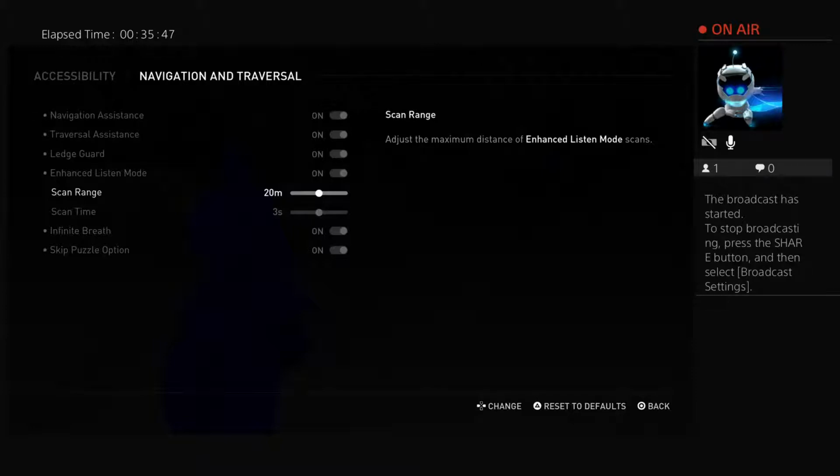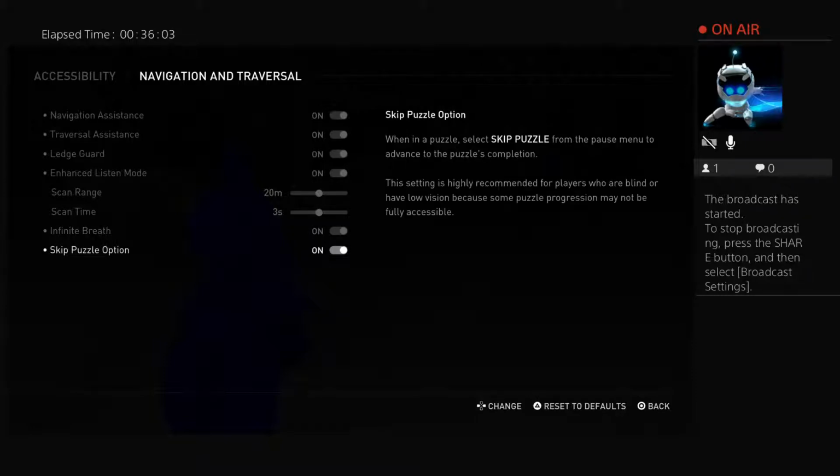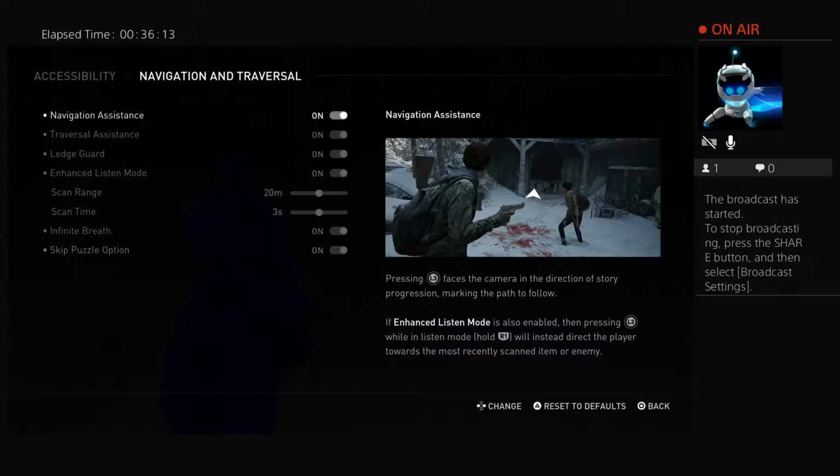I'm gonna leave it. Scan time 3 seconds. Range 1, 2, 5. Adjust time for an enhanced listen mode scan to reach its maximum distance. Infinite breath on. Enables infinite breath while swimming underwater. Oh, that's good. Skip puzzle option on. When in a puzzle, select skip puzzle from the pause menu to advance to the puzzle's completion. Oh, nice.